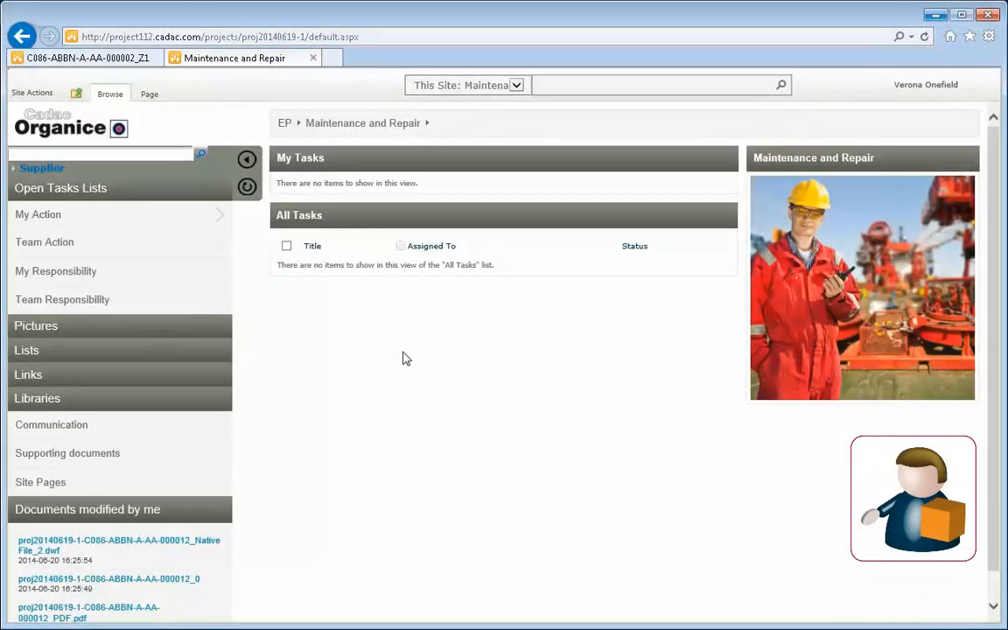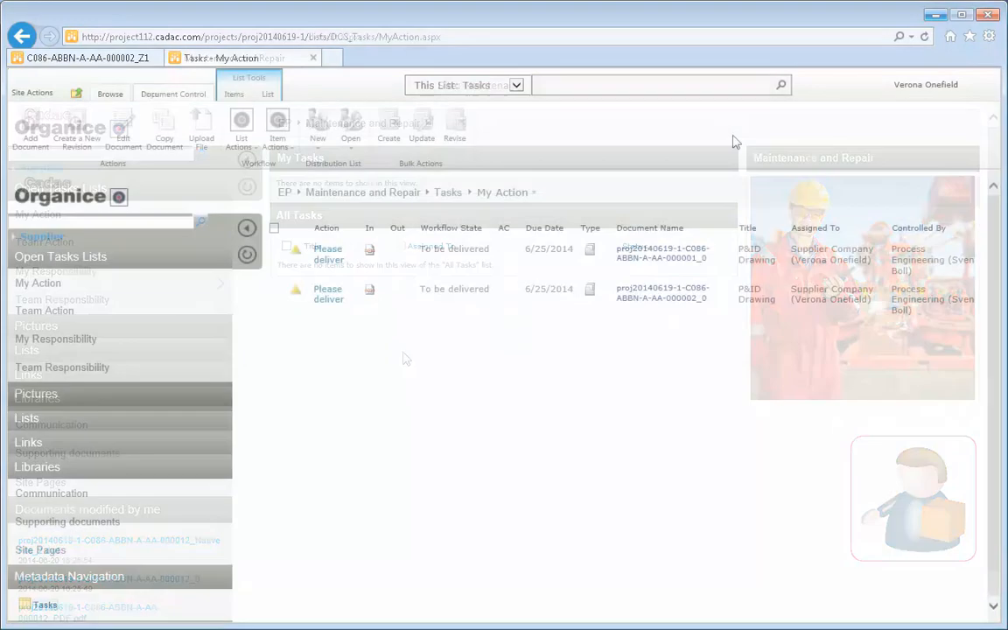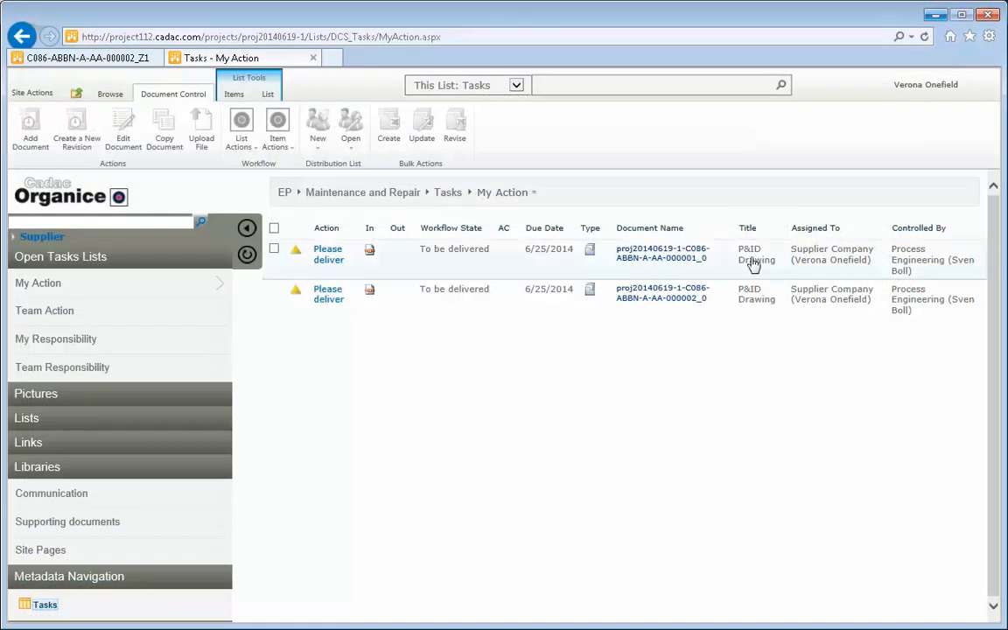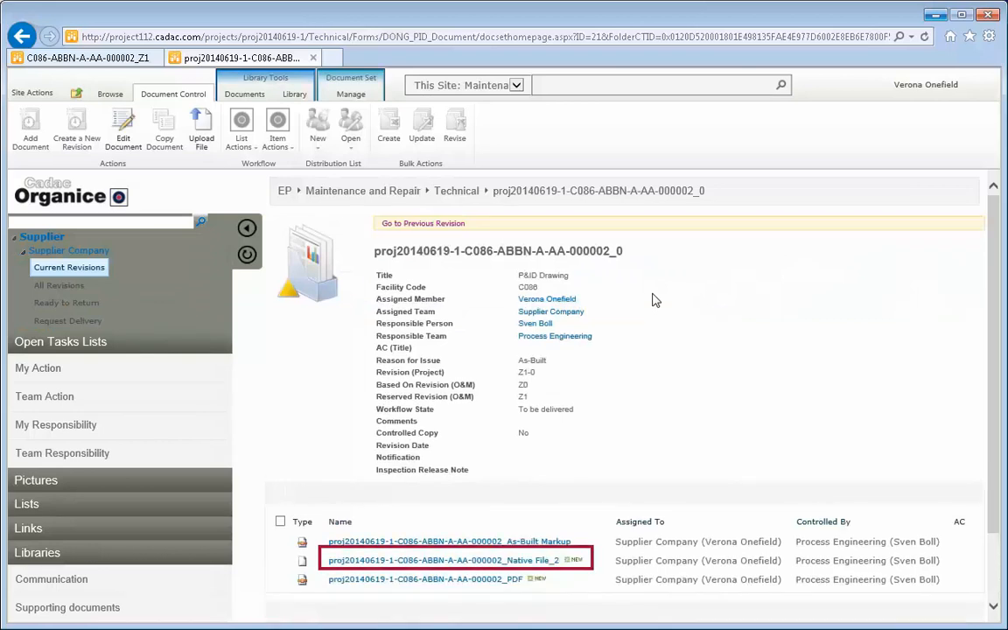We are logged into the maintenance and repair environment as the supplier, who opens the task list. Then she opens the document attached to the Please Deliver task. We can see she has already uploaded the native and the PDF file with the requested changes. She can therefore directly submit the document for approval.